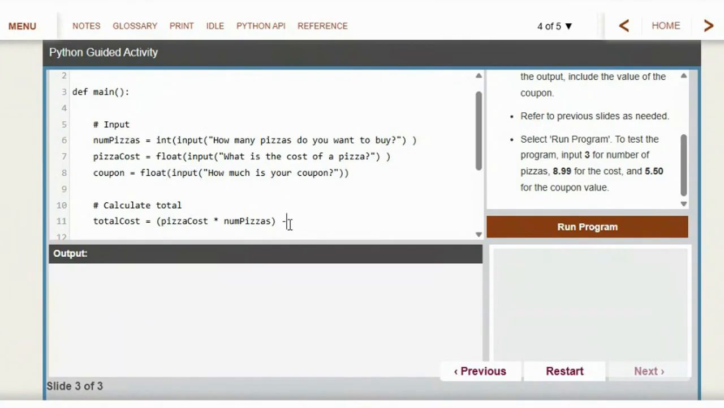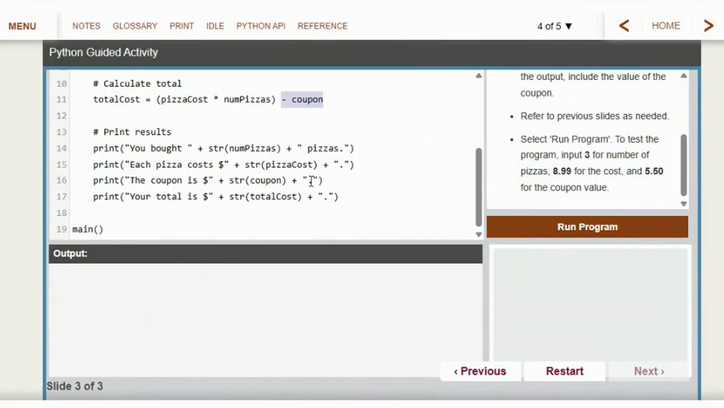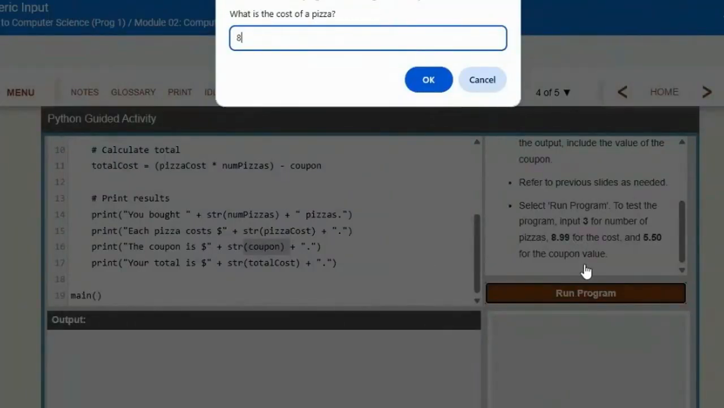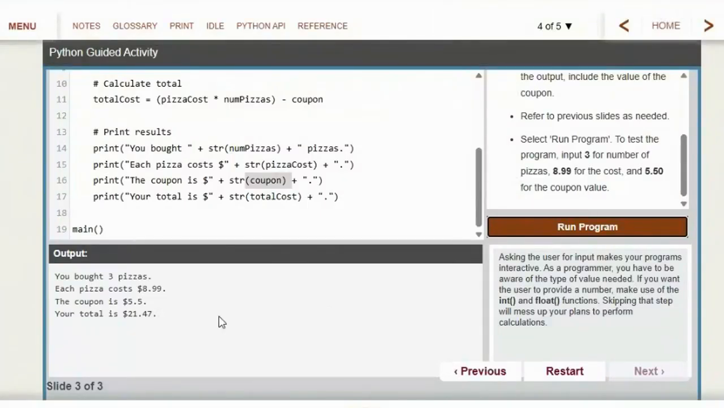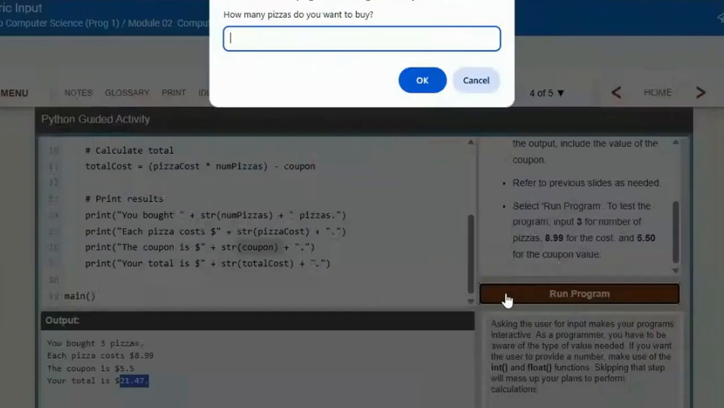We also have to subtract that from our cost. Pizza cost times number of pizzas minus the coupon. All right, and it's already going to print it out. So let's see how this works. 3 pizzas, $8.99, plus I've got a $5.50 coupon. The result is $21.47. Because these are like $9 each, so it'd be like $27, about $26.97. Subtract $5.50, and we get $21.47.